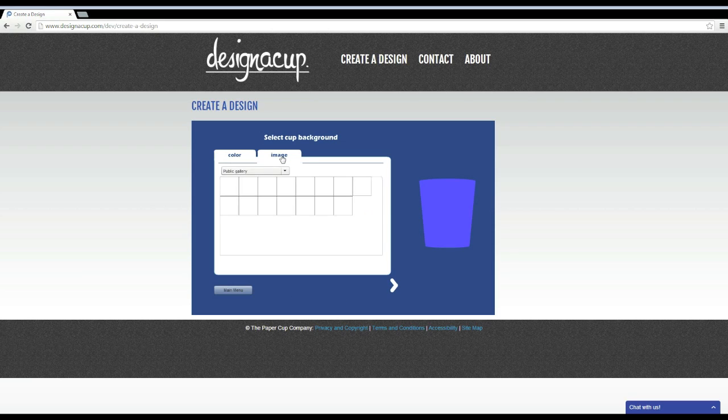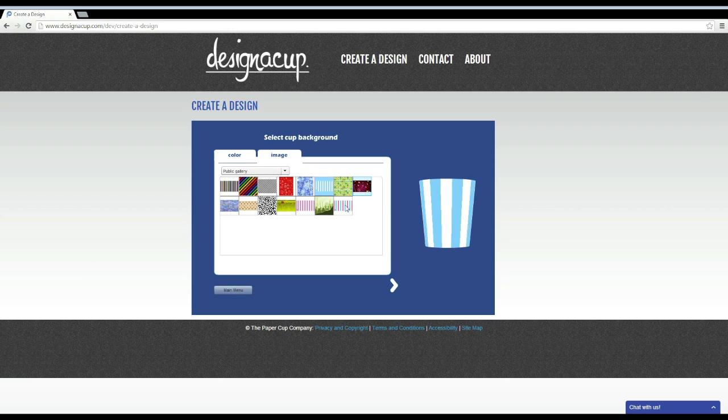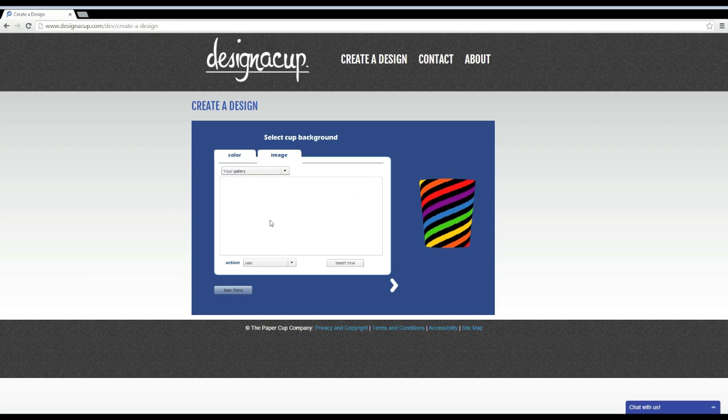Alternatively, you could have a full image wrap as your design, either by using one of our stock photos or uploading your own. To upload your own, click on Your Gallery and Insert New. This allows you to choose an image off your computer and make it as your background design. By clicking on your image, this should appear on the cup.